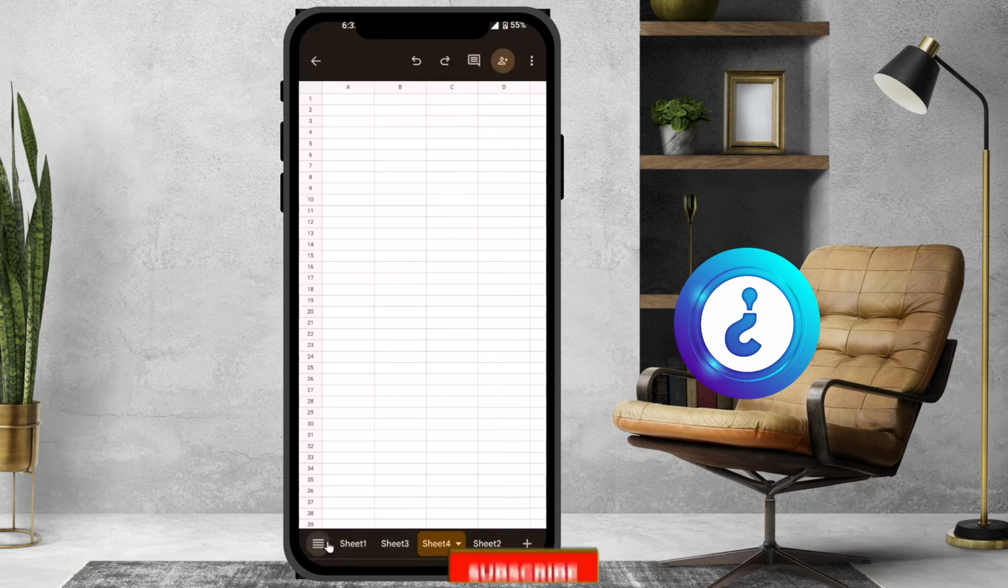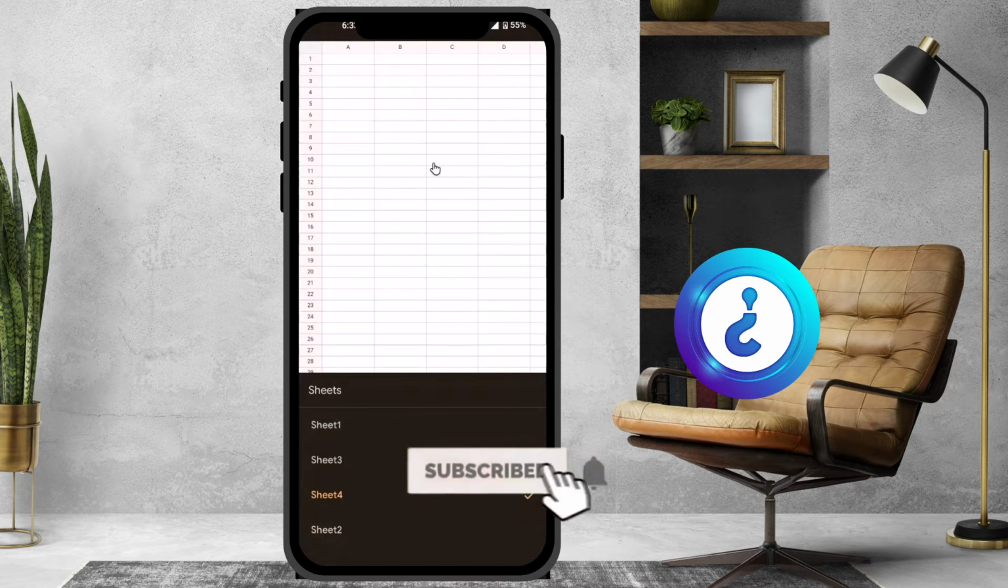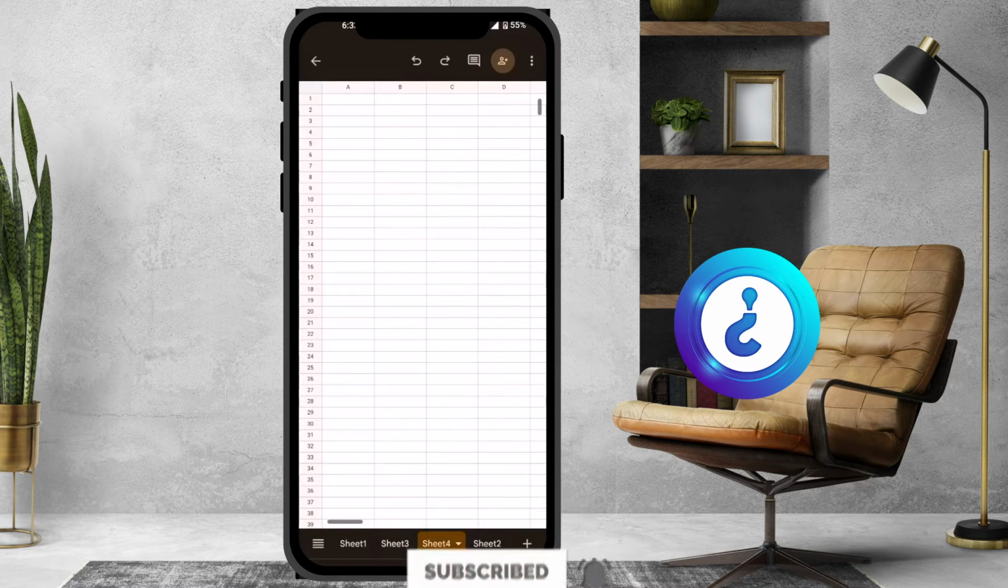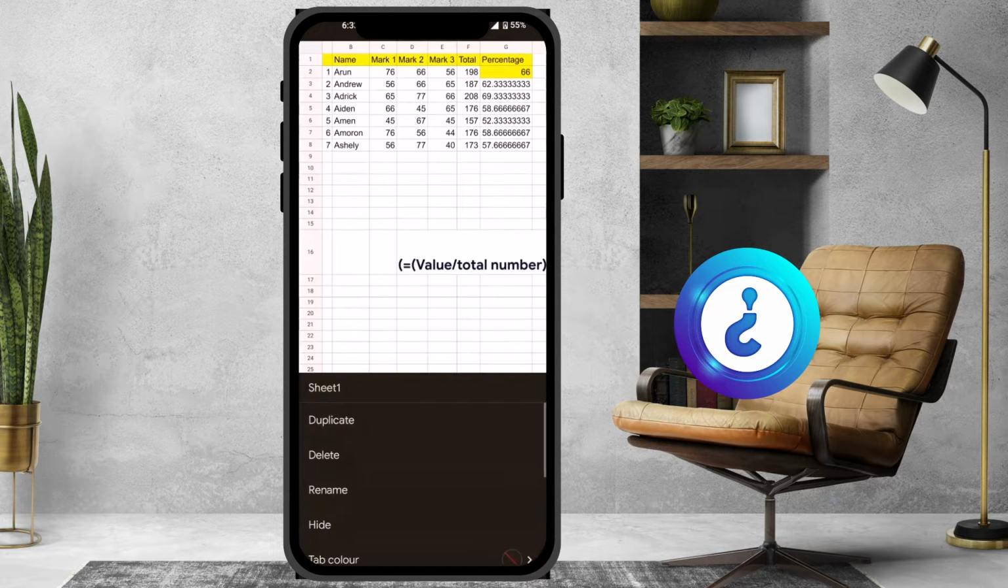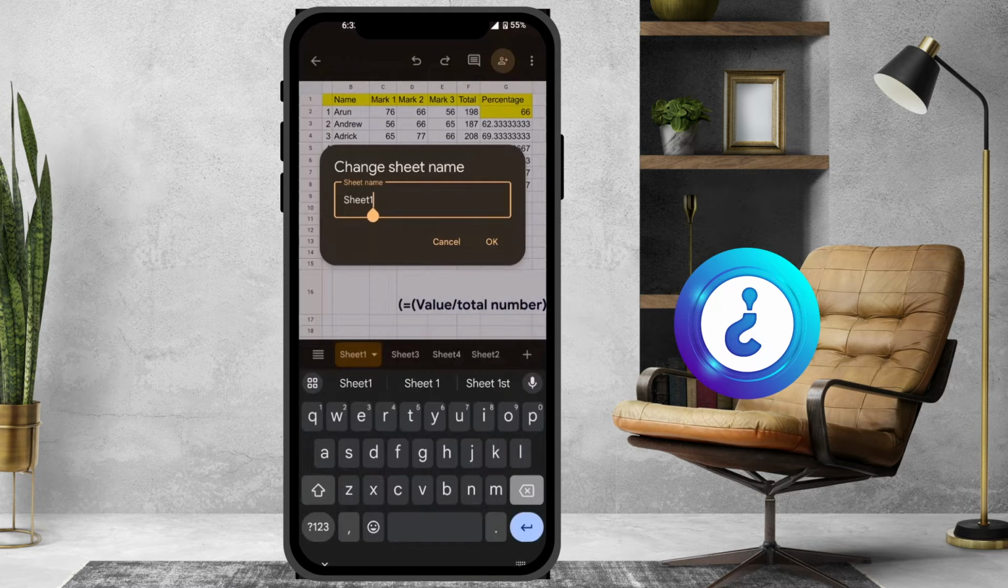So how to rename this sheet name? So these are the sheets. I just want to rename the sheets. What I have to do here, just click the sheet name and long press on the sheet name. Automatically it will show you duplicate, delete, rename, hide and tab colors. So I just click here for rename, and I just want to give a name like students percentage, anything else I can make.